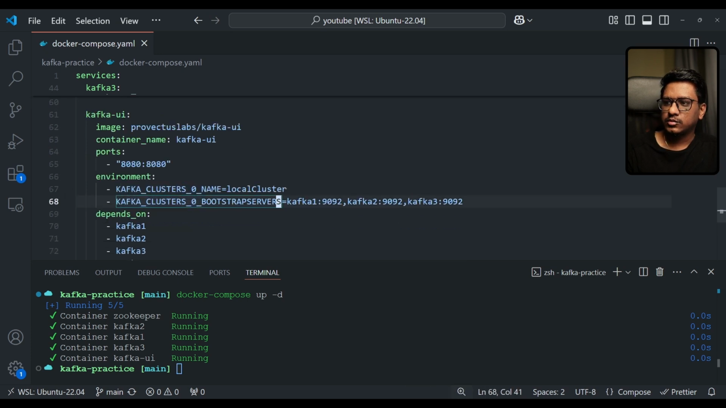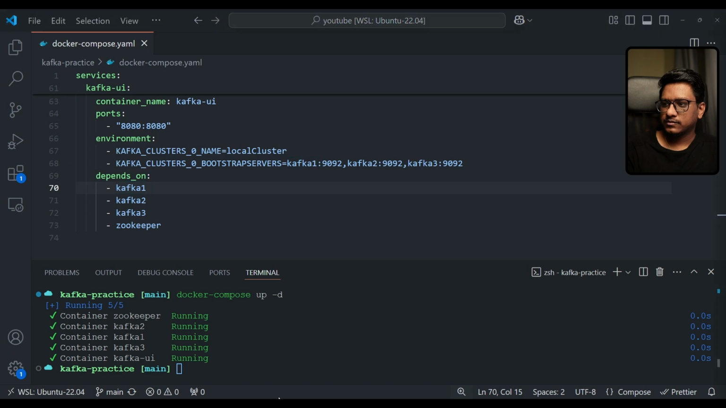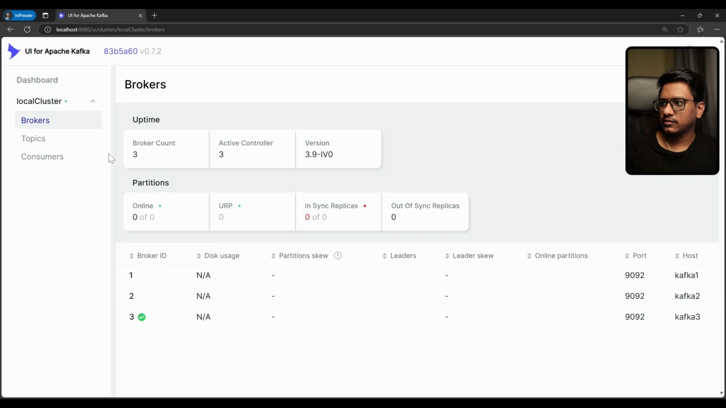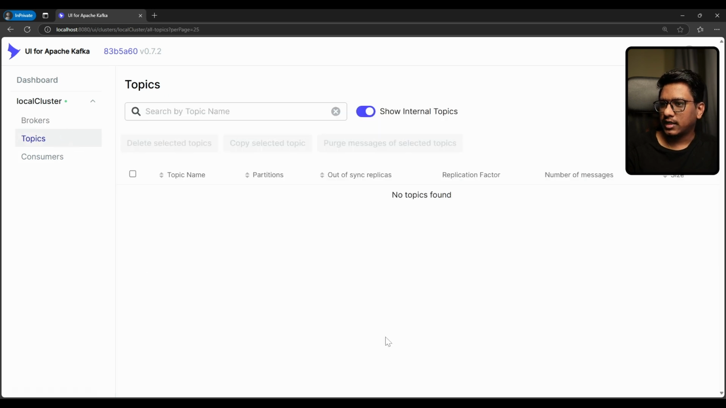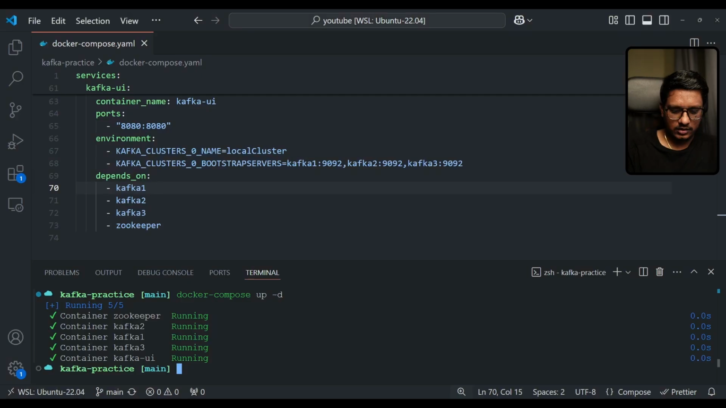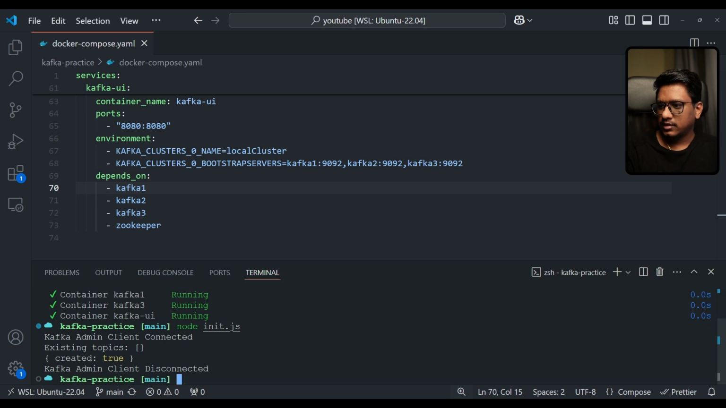Kafka cluster 0, bootstrap servers, Kafka 1, Kafka 2, Kafka 3. Okay, that's pretty much it over here. So out of these 3 brokers, as of now the active controller is the 3rd broker. And topics, I guess it's all empty, so let me just create the default setup.